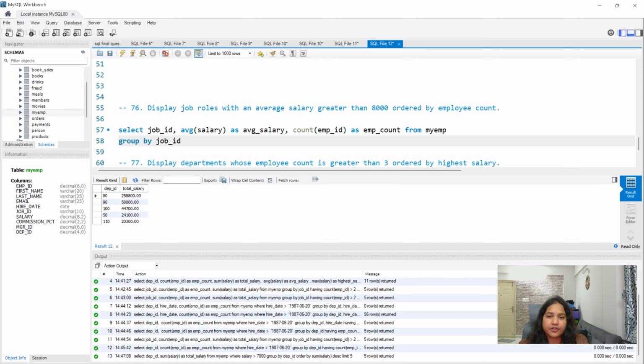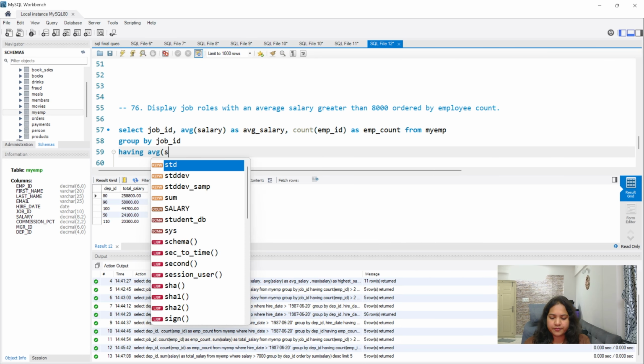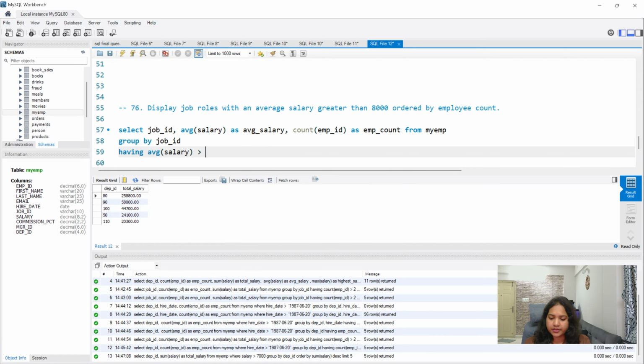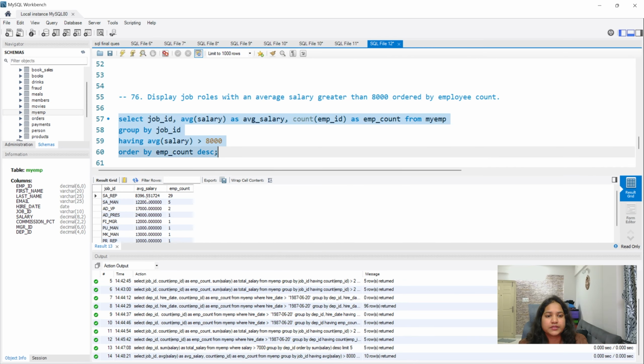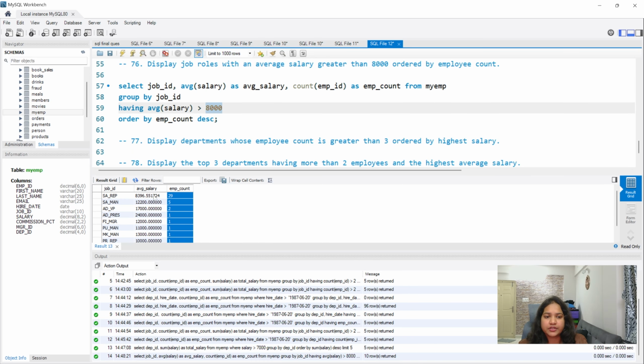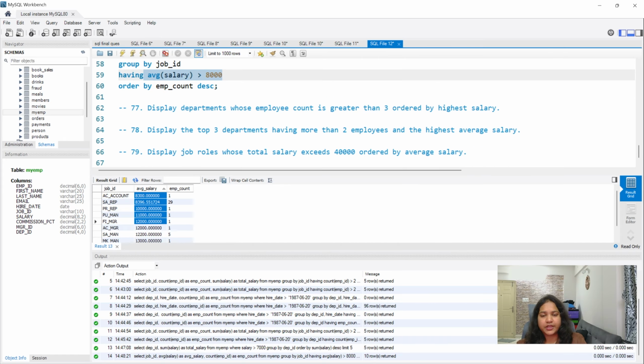They're asking us to filter on the average salary greater than 8,000, which means you have to put a having clause: having average of salary greater than 8,000, and also order by EMP_count in the descending order. If I run this, this is how the rows are sorted based on the employee count. You can see that the average is more than 8,000, which means all the cases wherever the average salary is greater than 8,000 come as the output.